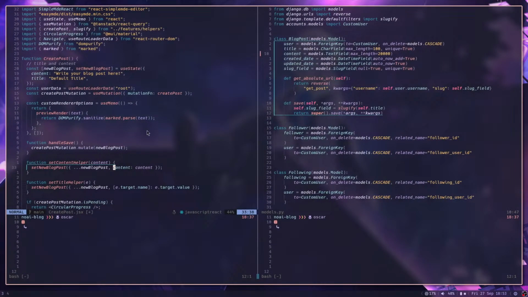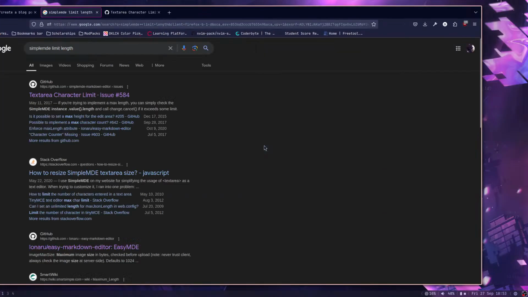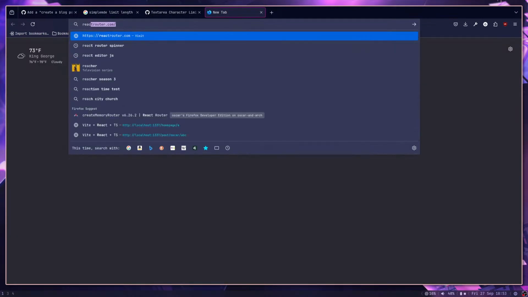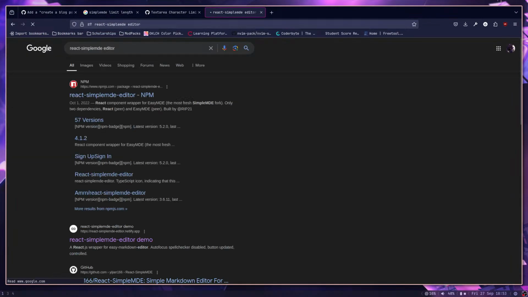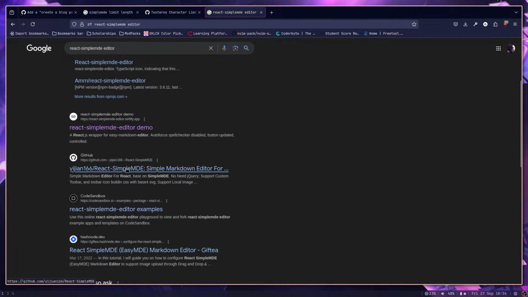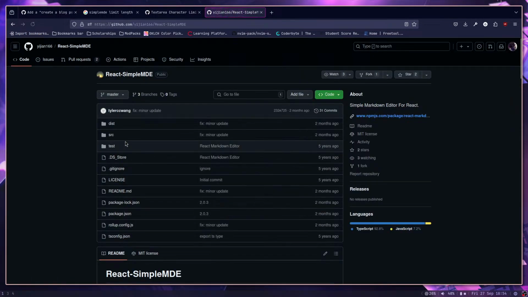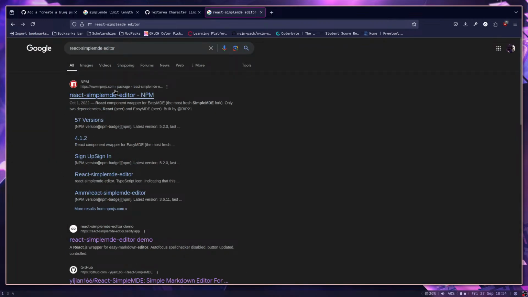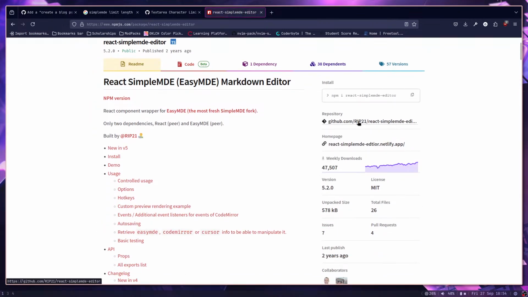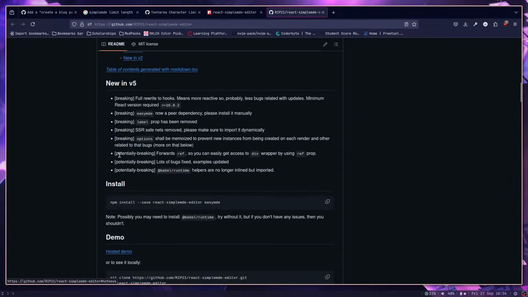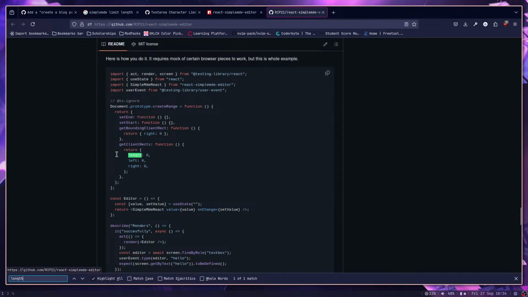Actually, before I do anything, let me make sure that this is the correct library because I forget. No, it's just React Simple MD Editor. Okay. Let me see if there's anything that I can find real quick. Where's the original? That's weird. Okay, well, I'm just gonna go here first and then get flashbanged by npm and see if I can find anything about length.